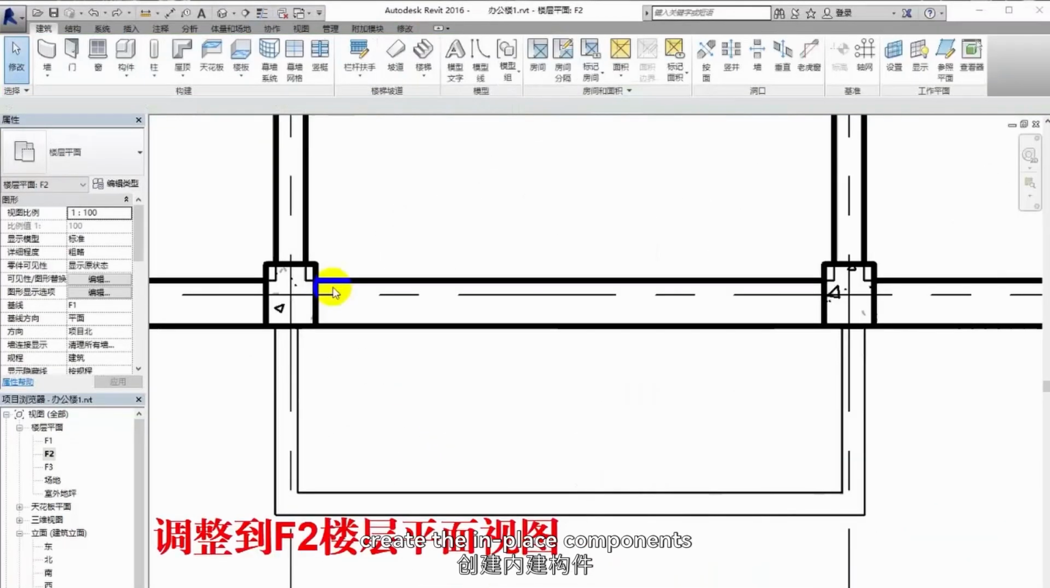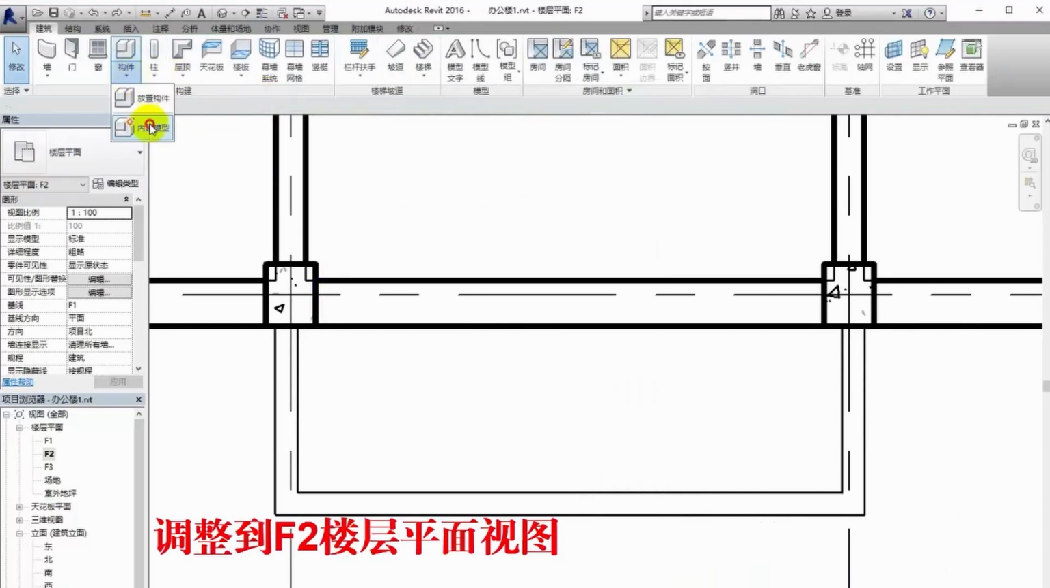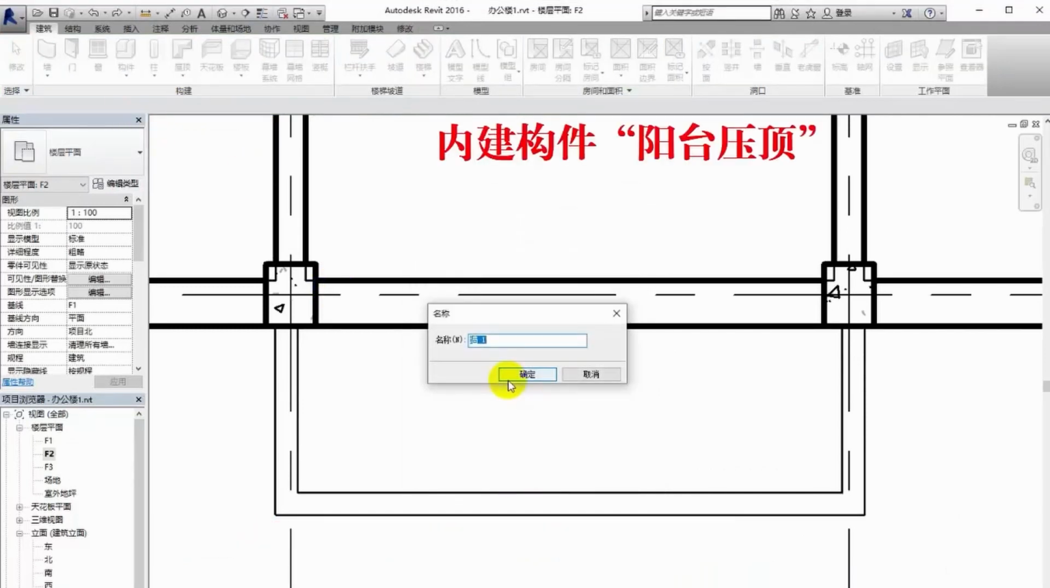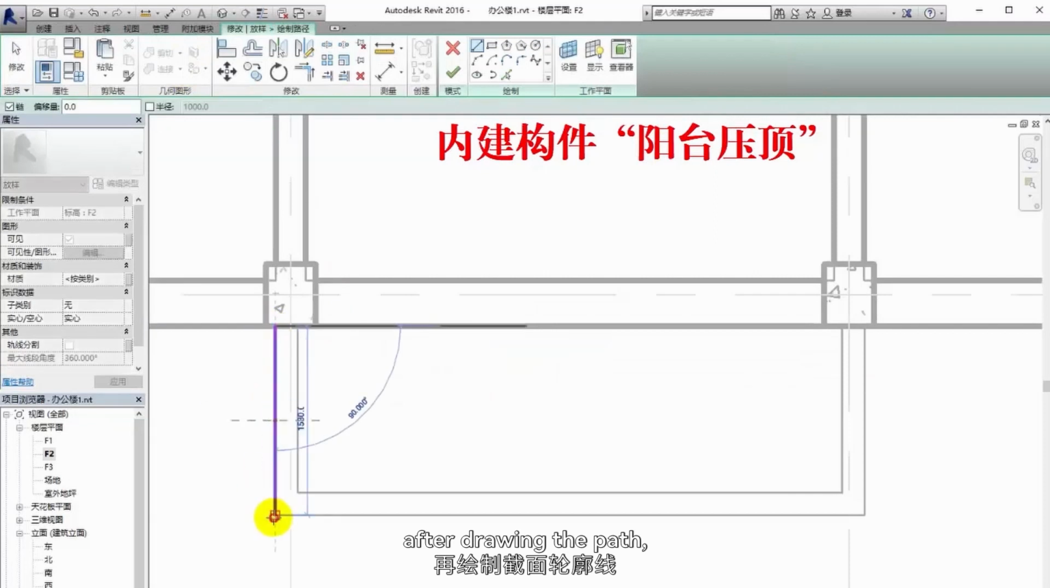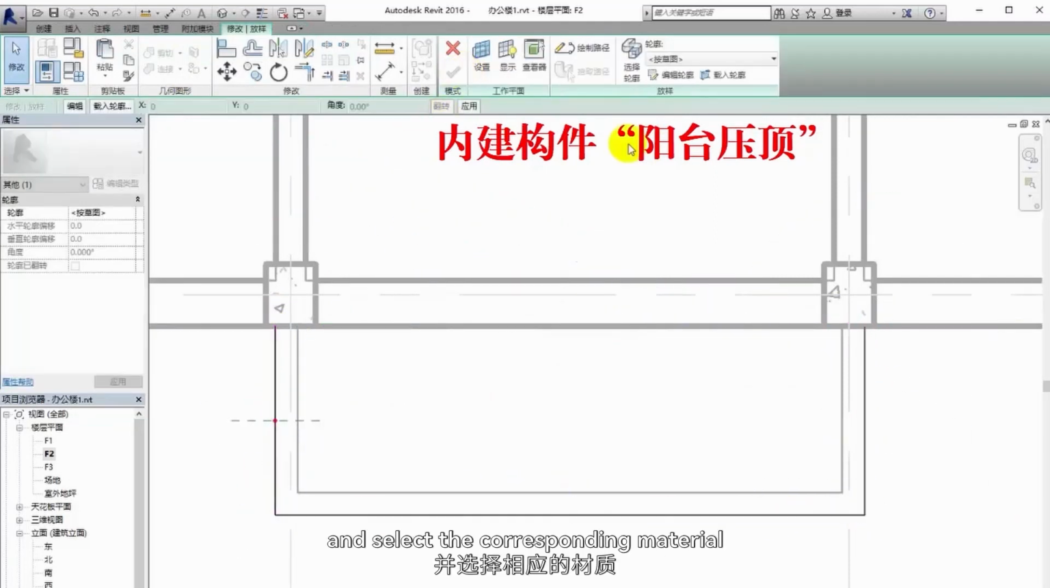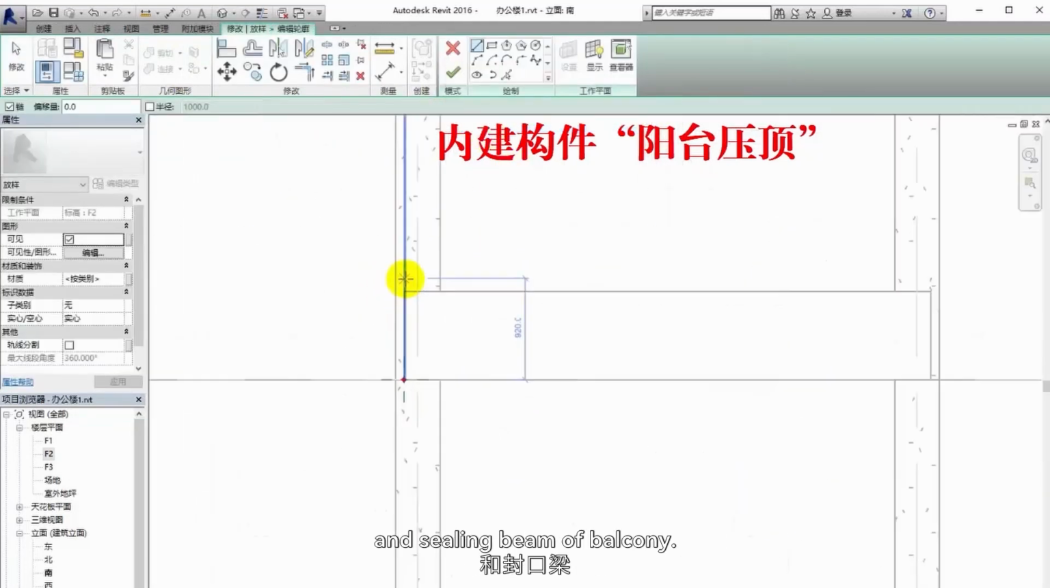Step 5. Create the in-place components of balcony coping and balcony ceiling beam. Select Sweep command, draw the cross-section profile line after drawing the path, and select the corresponding material to complete the coping and ceiling beam of balcony.